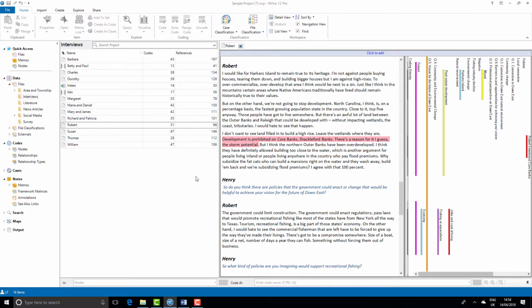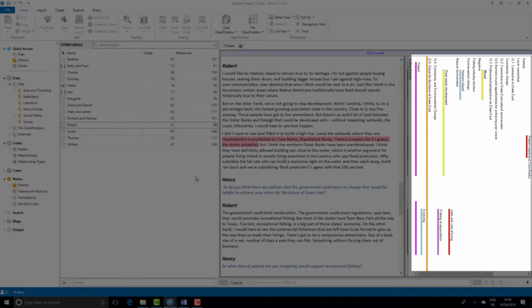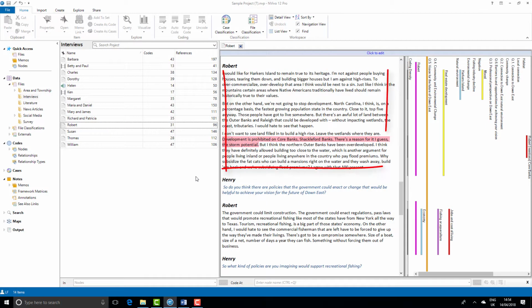When you're working in a document, you can turn on coding stripes by selecting the Document tab in the ribbon and clicking on Coding Stripes, then All Coding. Coding stripes are these coloured bars that show you the themes that have emerged. You see here that this passage is coded at the node Real Estate Development.